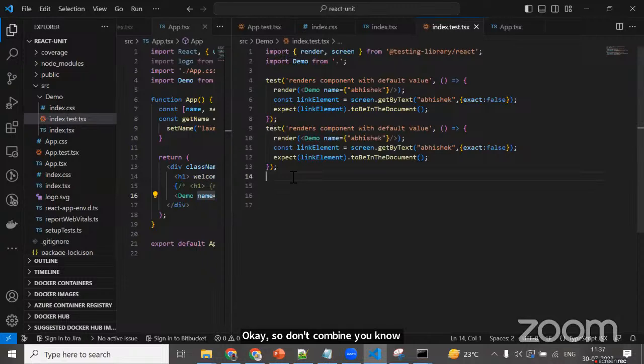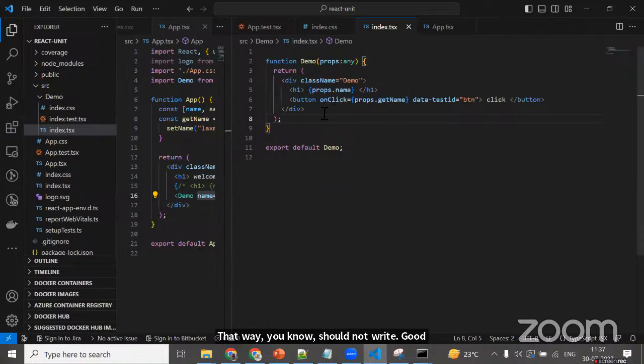That means, when I click on the demo button, I should not test whether my app component function is getting called. That way, you should not write. Let me tell you again. Let's say you are writing UTs for the demo component. What is our test case? Whether I'm able to click on this button or not. That's the expectation. So I should target whether I'm able to click on this button or not.